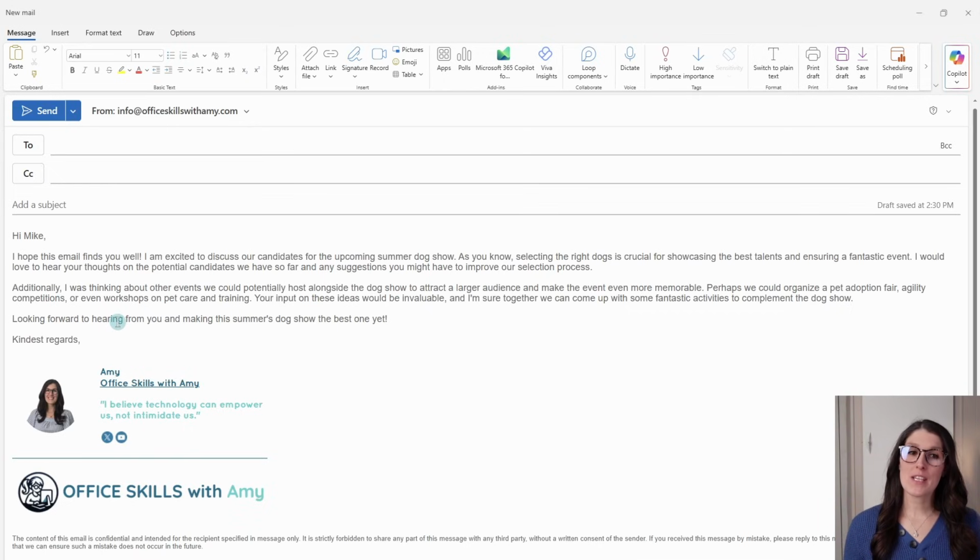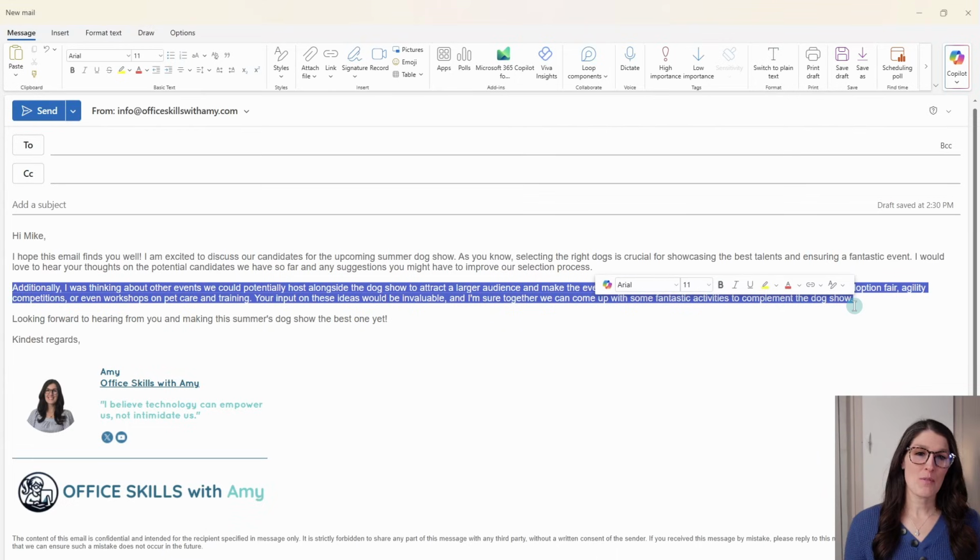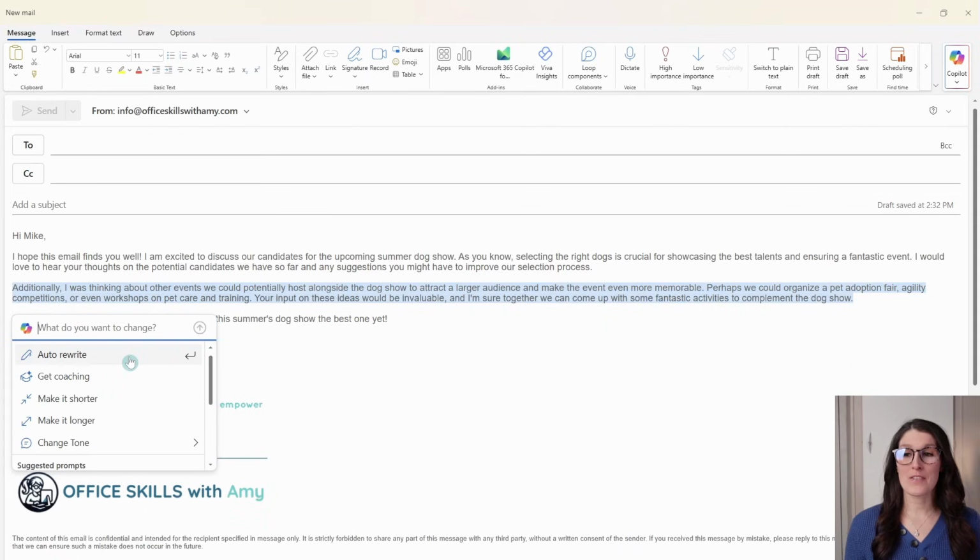Number two is an improved email writing interface within Outlook. So previously, Copilot was only able to help us with this entire email. But what if we wanted to only get feedback or rewrite a specific section? So if we select just this text, then we will see a Copilot icon appear. And if we select that, then a new interface will appear.